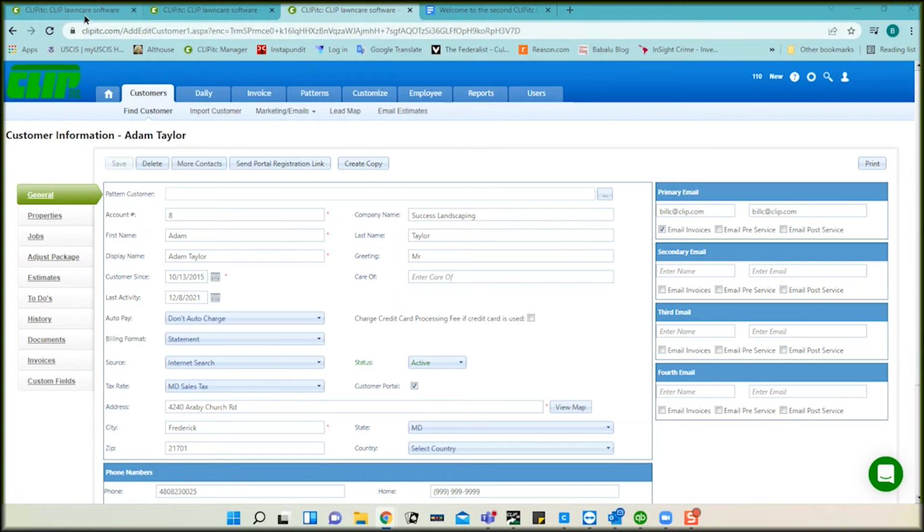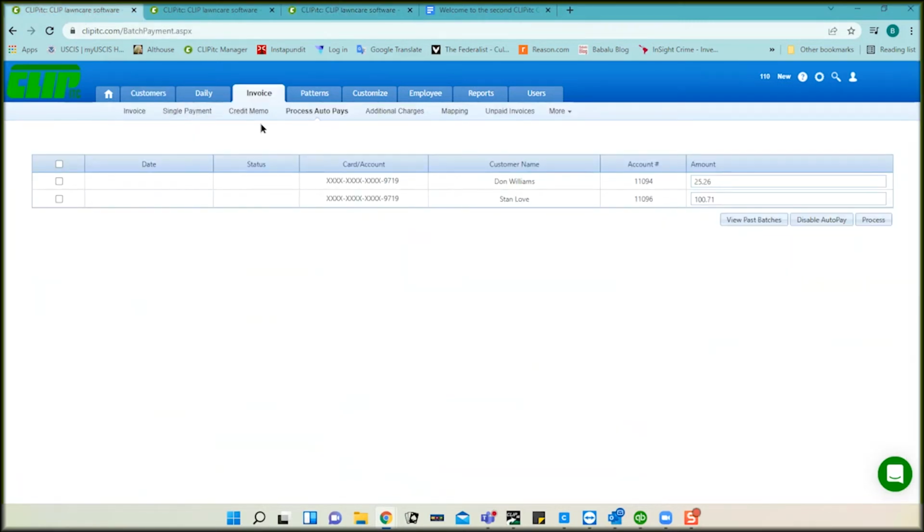So next, back under invoice. So the process auto pays, here they are. You just check them off and hit process. If they fail, you'll get a message here that they did not go through, and you can try it again a day or two later. You can edit the amount here if you want to, so that you can do a different amount if they call you and say, hey, can you go ahead and add such and such to that? Maybe they want to pay another invoice too.